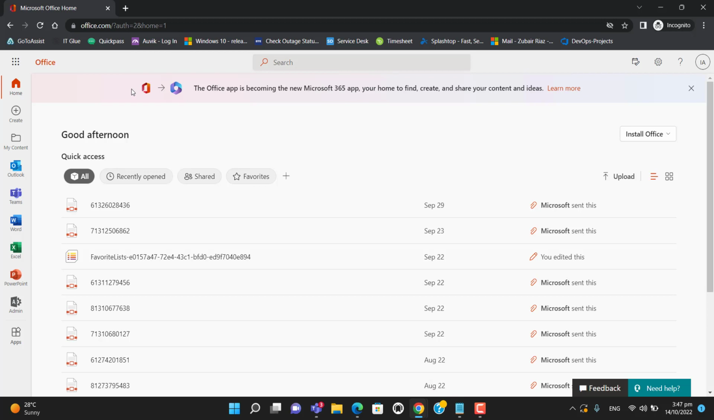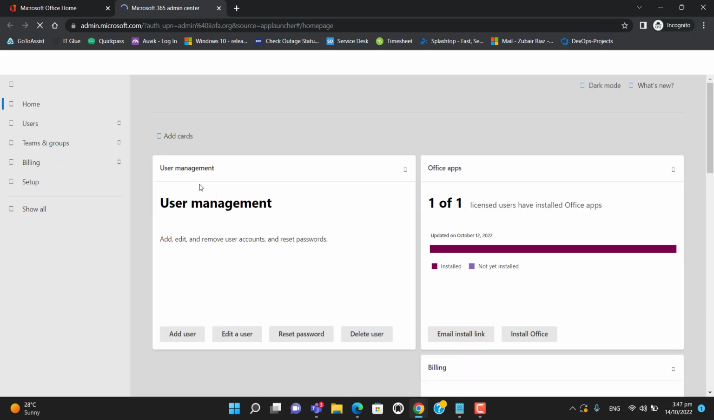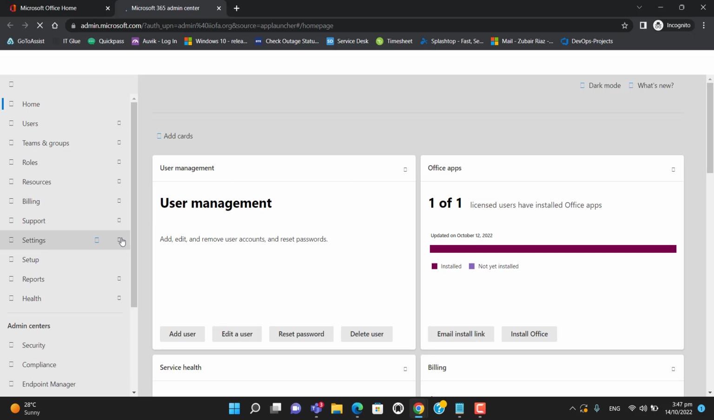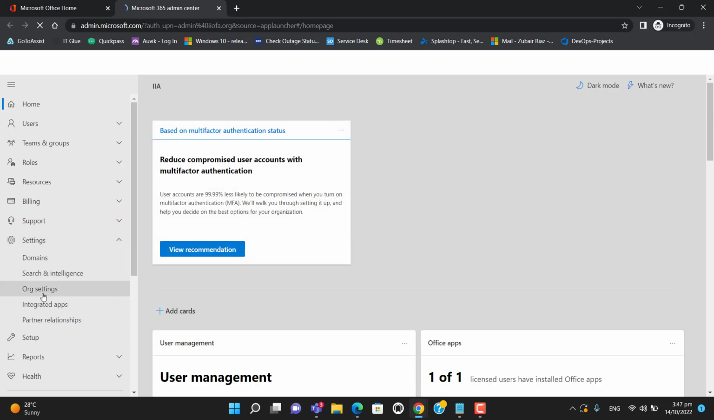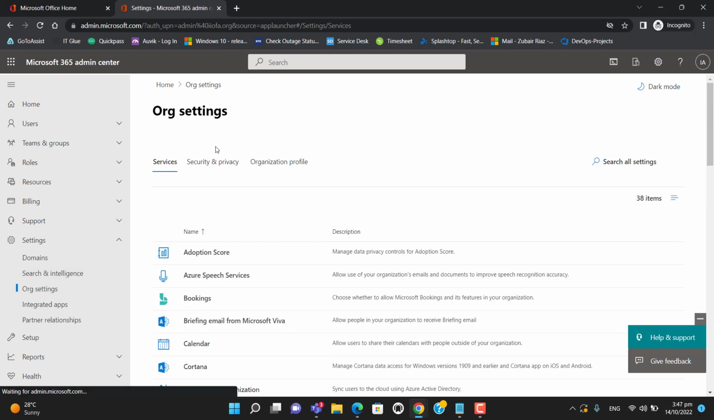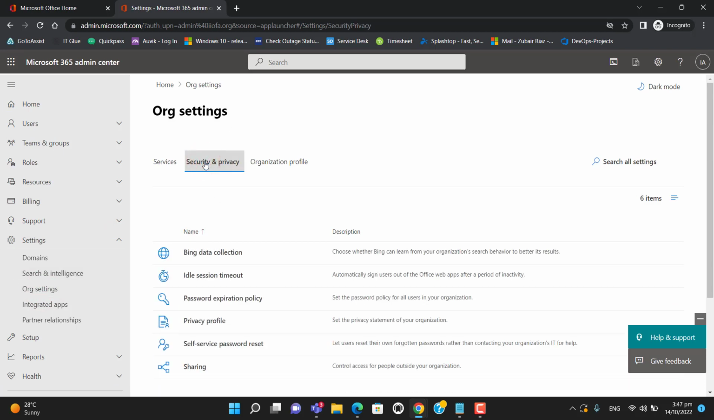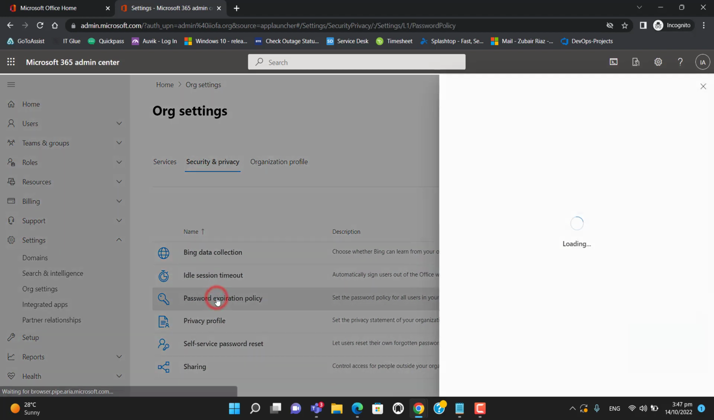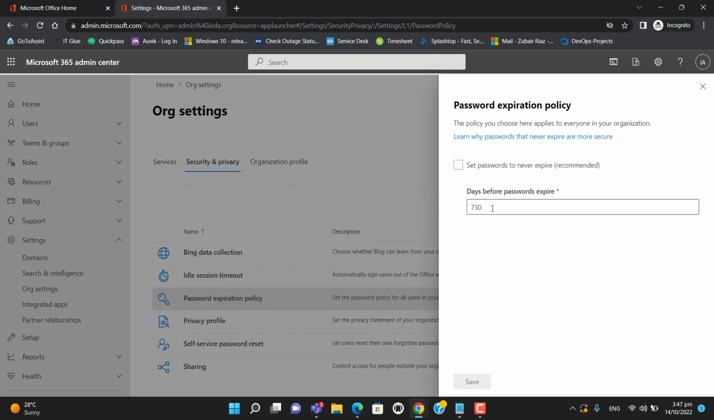I have logged into the admin center. If you can see my screen, now click on Admin, click on Show all, go to Settings and then go to Organization settings. After that, click on Security and privacy. Now click on Password expiration policy for the whole tenant. Currently it is set to 730 days.